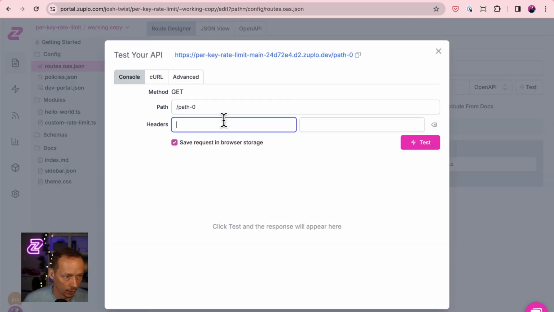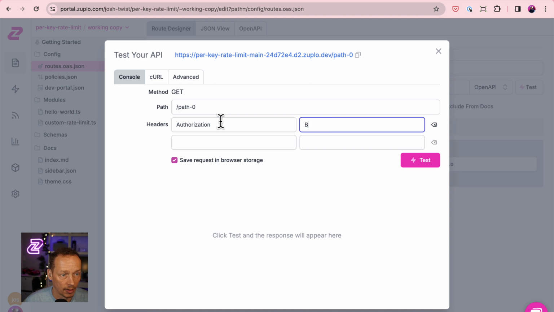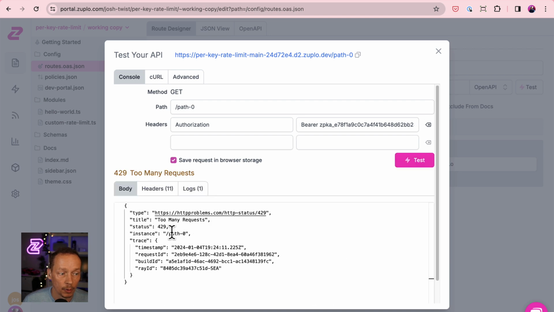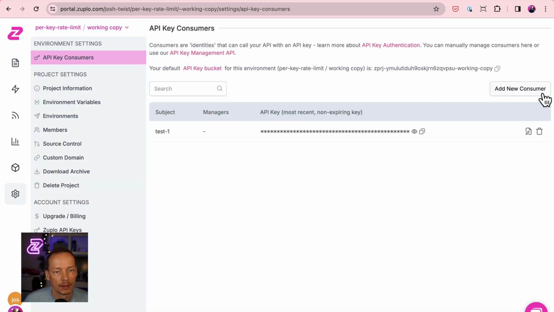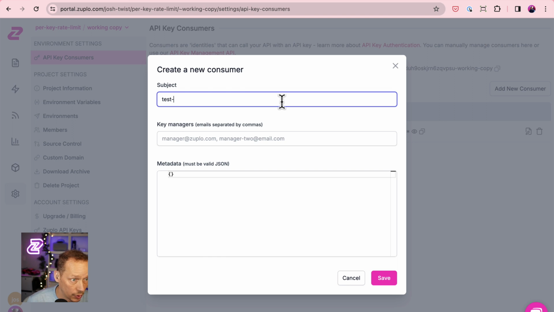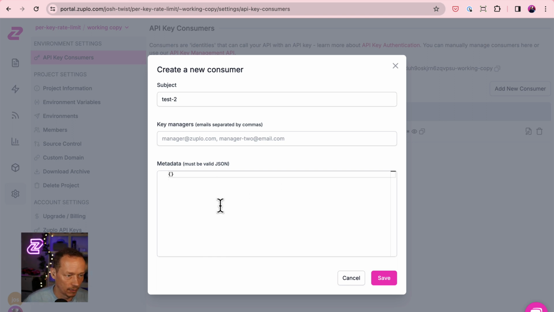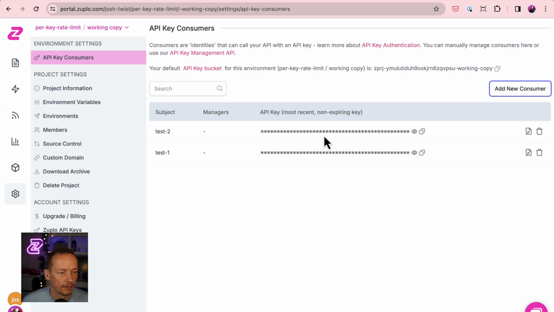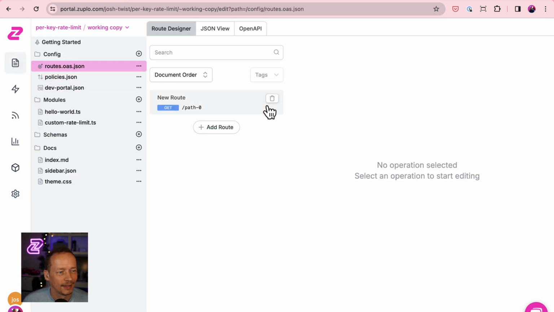Go to test. And then what we're going to say is authorization bearer, and paste the key. Test, test. Boom. We got a 429 on the third request. So it allowed me to have two requests. Let's go and create a different API key called test two. And then we're going to specify the requestsAllowed property to be 10. Okay. Save that. Copy that key. Make sure I'm copying test two. That would have been confusing.